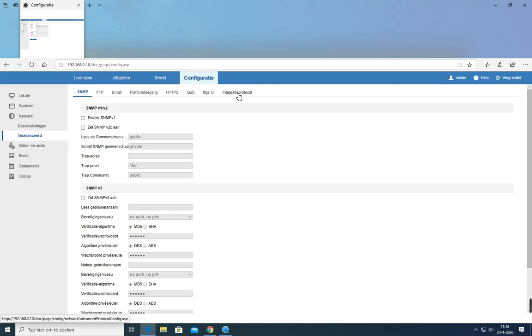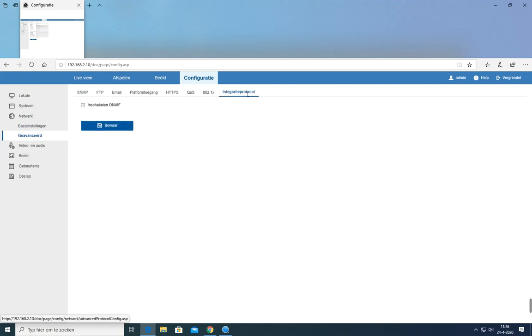To protocol integration protocol, and then you need to tick the activation of ONVIF, Inschakeln ONVIF. So it's activated now. Then you need to click on save, always with the left click on the mouse. Then here it's saved, they say it's saved. Optional geslaagd.